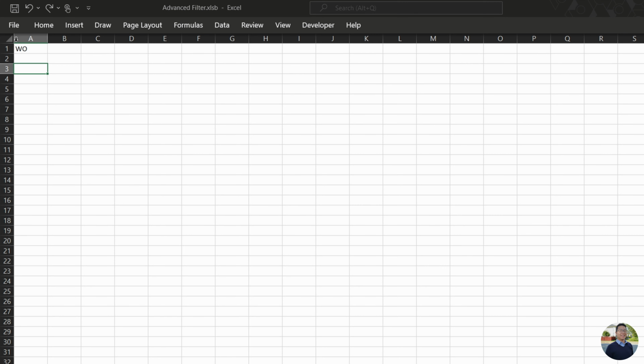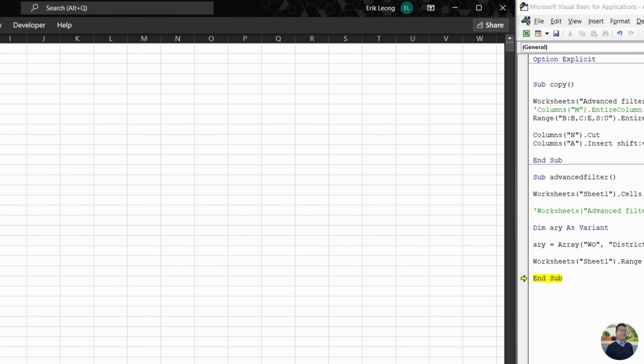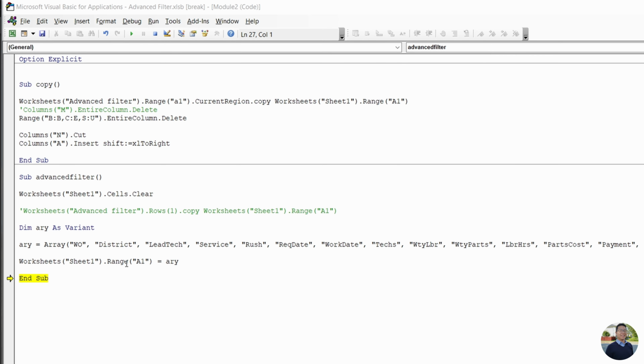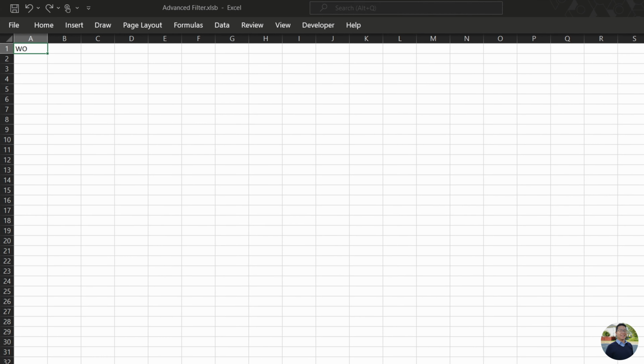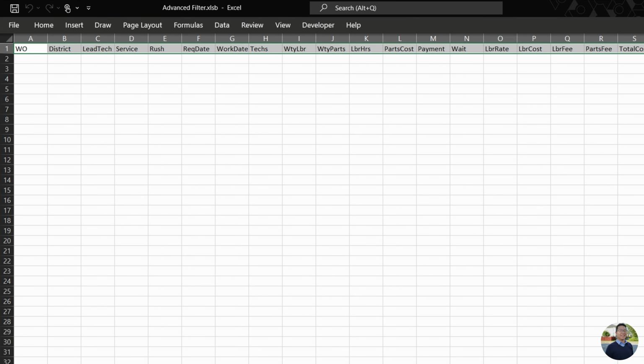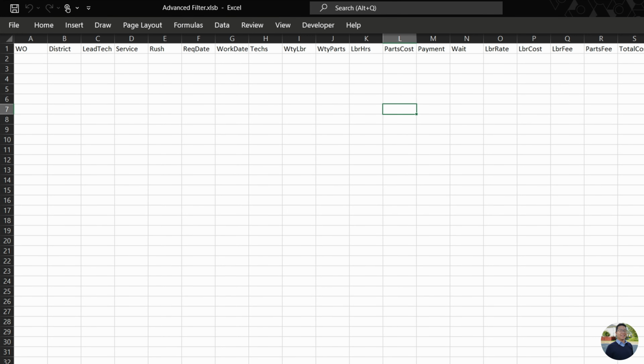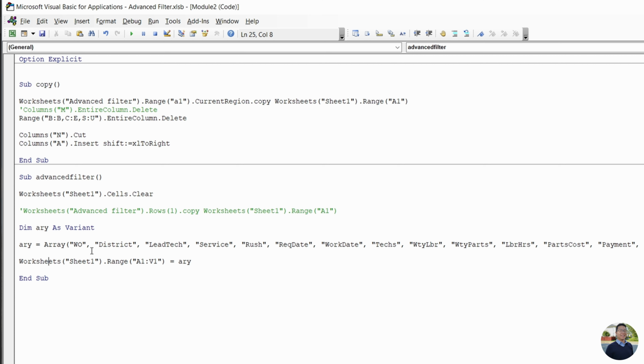As you can see, it only pasted in range A1. The reason is because we only designated the range in our code. So what we're going to do is semicolon to V1 because that's our range. So now when we step to this code, it's going to paste our entire range here from A1 to V1. All right, pretty simple, but wait, there's more.